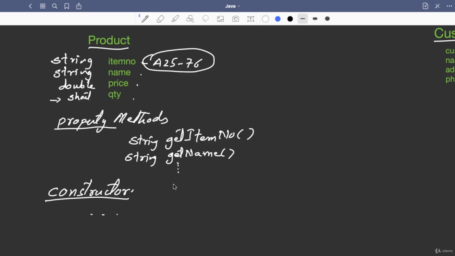I will stop here. Now what about the set method? Set method means it will change the value of a property. So can I have a set item number? Now the very important discussion here.